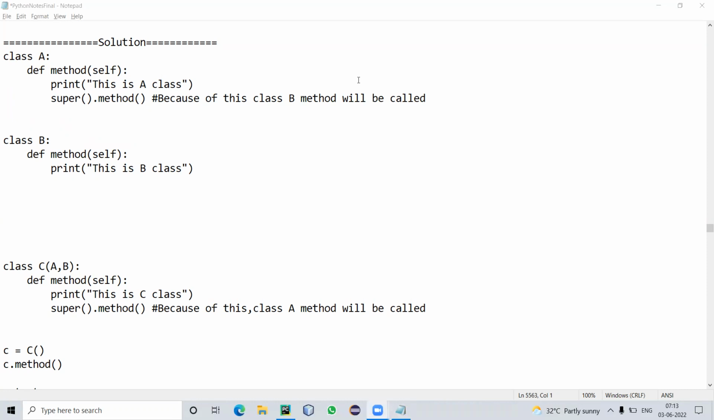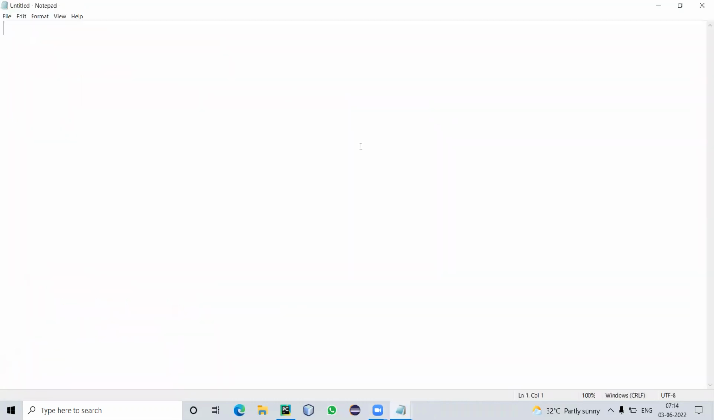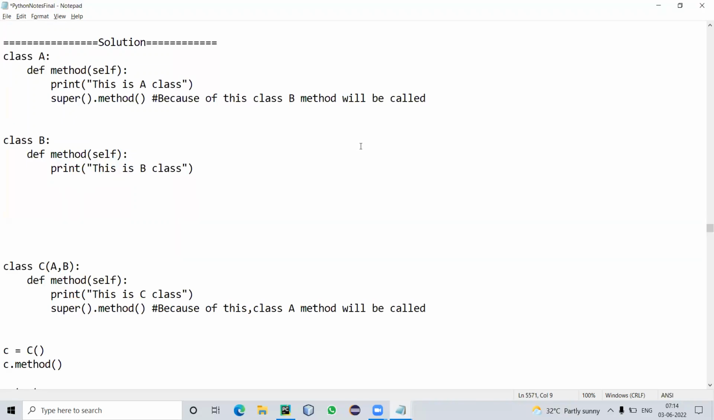So now what we will do is we will see the real-time purpose of the inheritance. Harika. Tell me. Harika, can you please go back to that notepad?